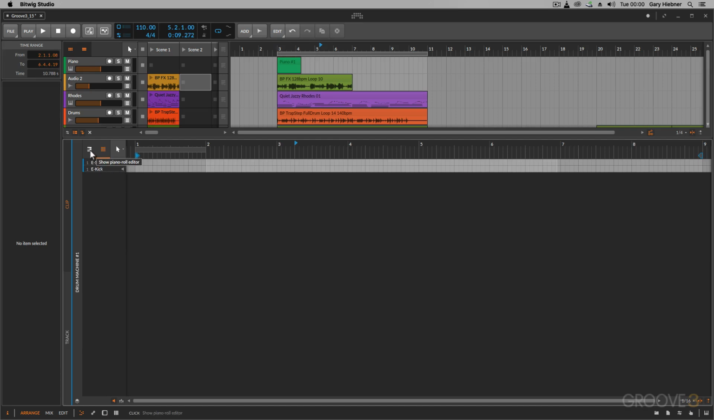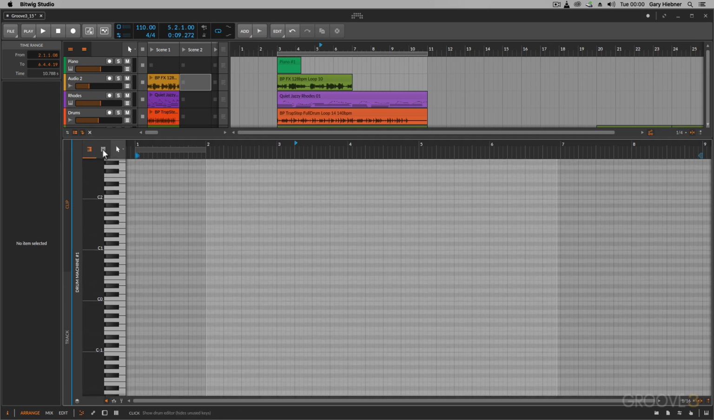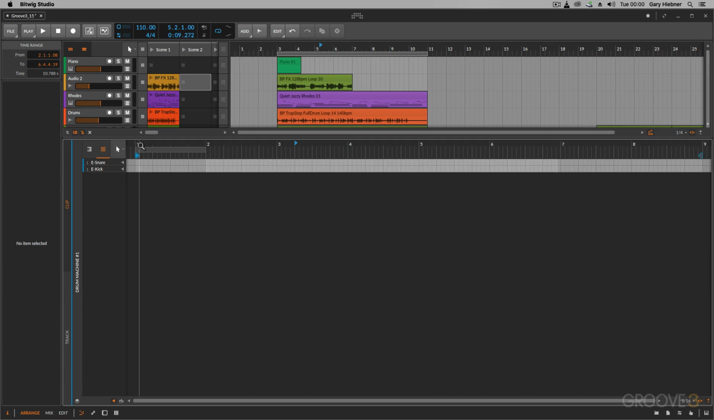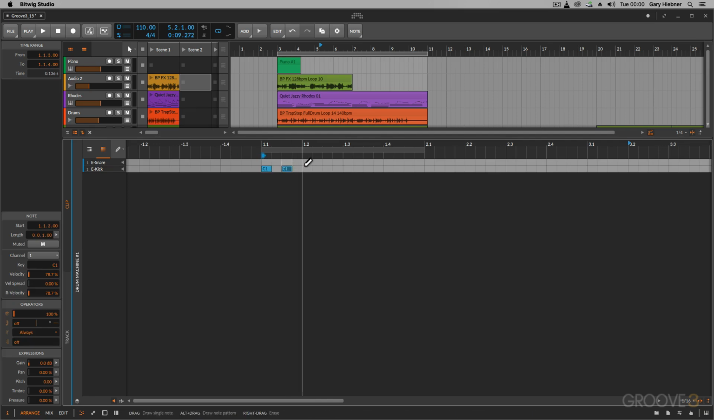So if I go to the piano editor, I've got all the piano notes. But if I just go over to the drum editor, it's only going to show me the notes that I need. So I can quite easily go in there and create some drum programming. So let's go for the pen tool and draw in some kicks.